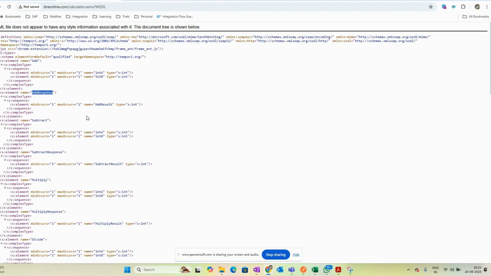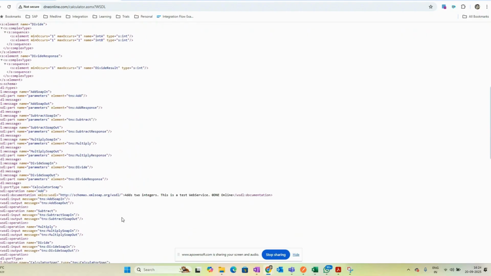So you have the service called calculator. Under it, you have four operations: add, subtract, multiply, and divide, right? So based on what you want to use, you will configure your adapter accordingly, and you will get the desired result. Okay.